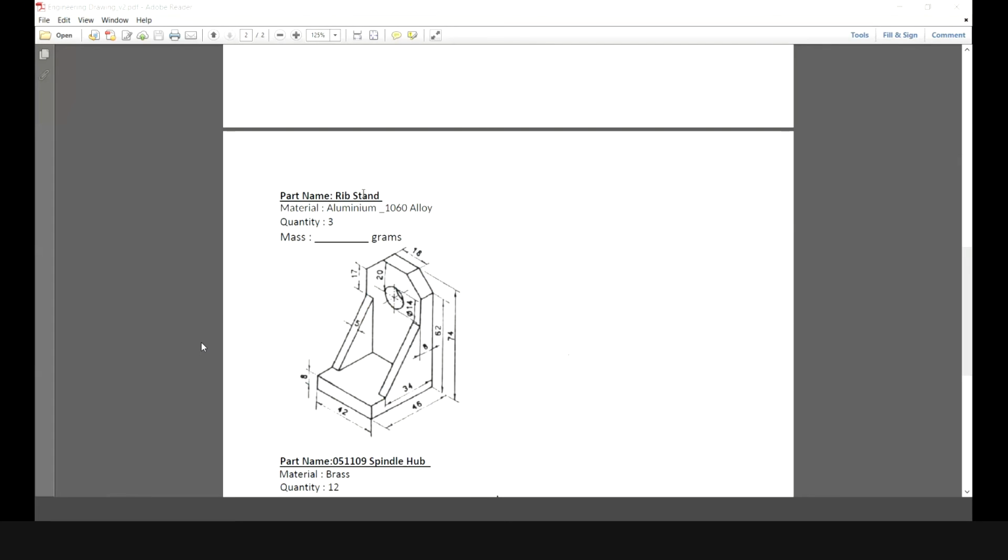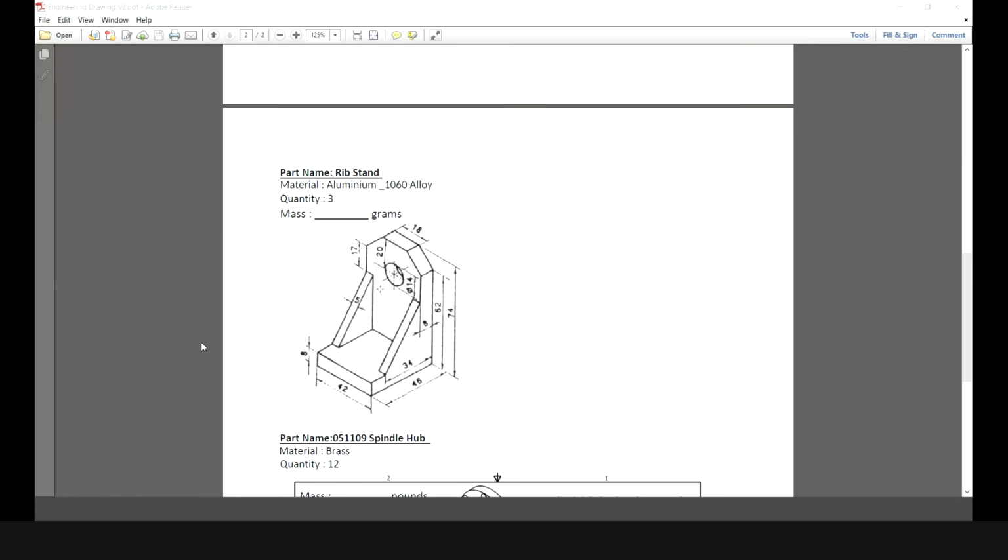Okay, this one is a rib stand, aluminium, okay, 1060. Okay, alloy. Okay, tengok balik dalam library, SolidWorks library. Patutnya ada. Quantity 3, how about the mass. Okay, saya nak tahu dia punya berat berapa.